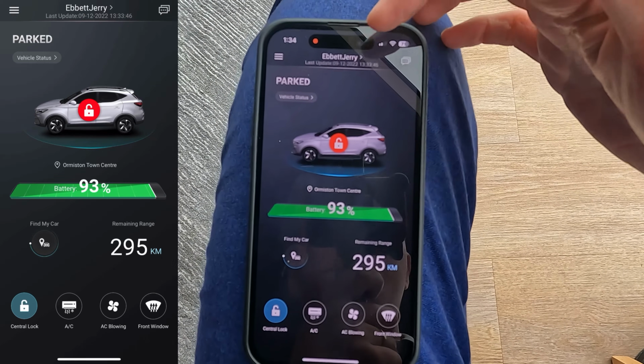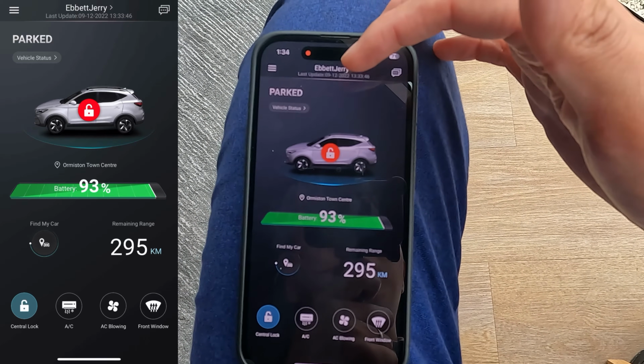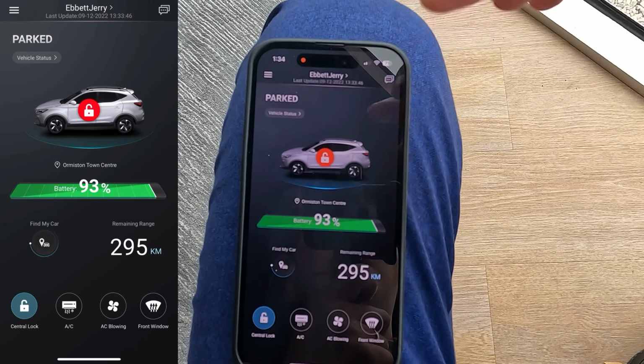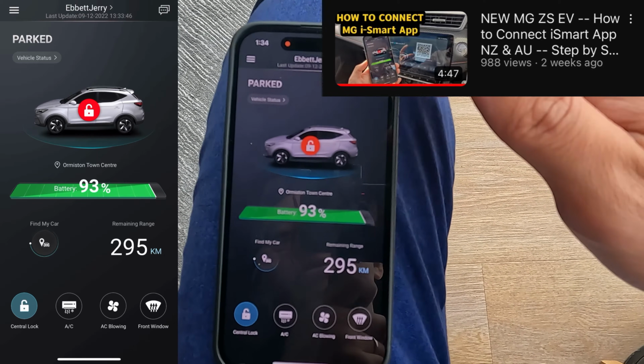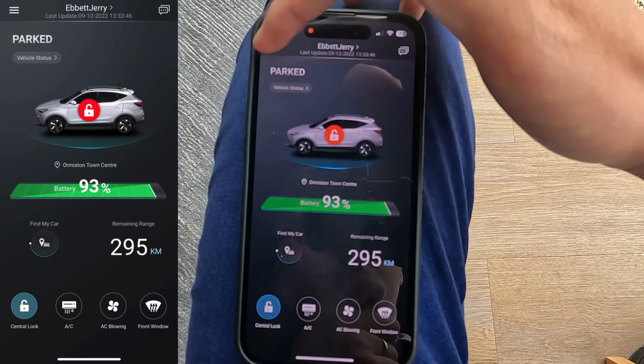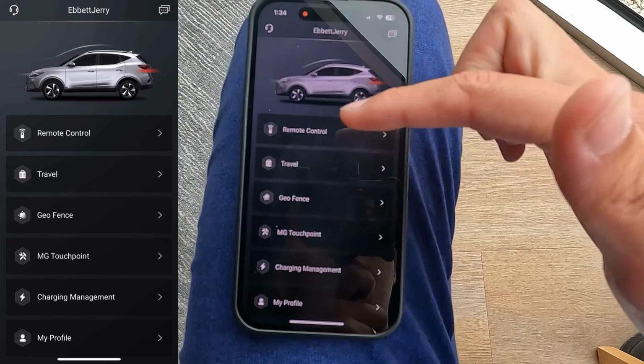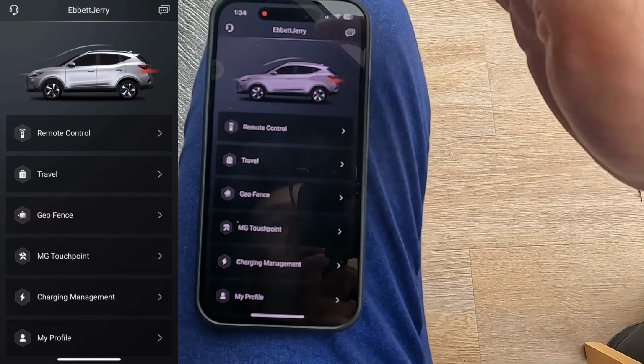First thing, the vehicle has been connected. If you want to go through the process of how to connect, how to register, go to the other video. I'll leave a link down below. And on the top, we have the bars. So these are the bars to change whatever features you like, remote control and other things. We'll go through the different things.